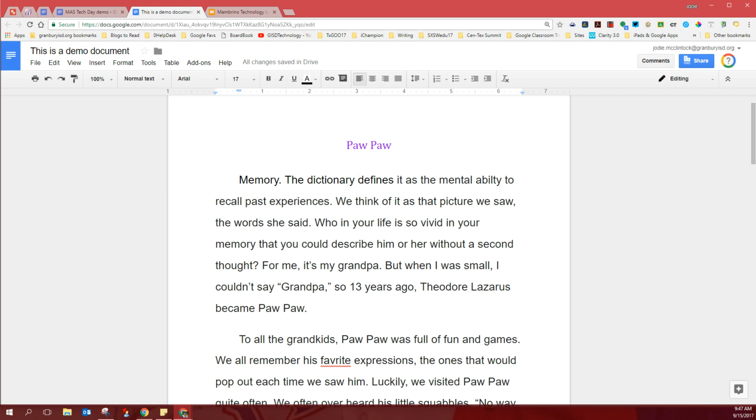And as you work with Google Docs and you work through the toolbar and the options that are across here, you're going to learn more about all the things that it can do for you to help you be a better writer.